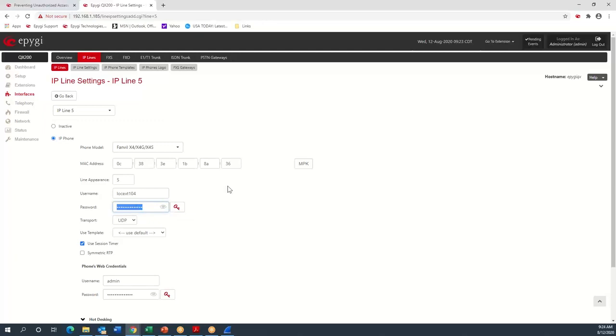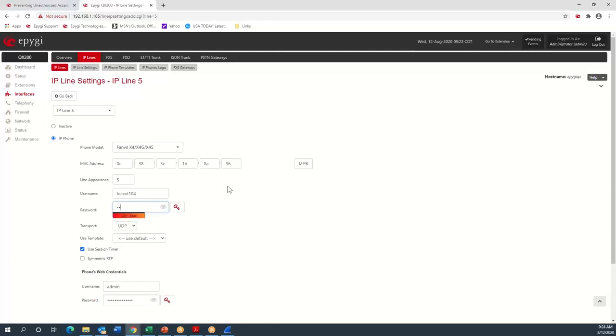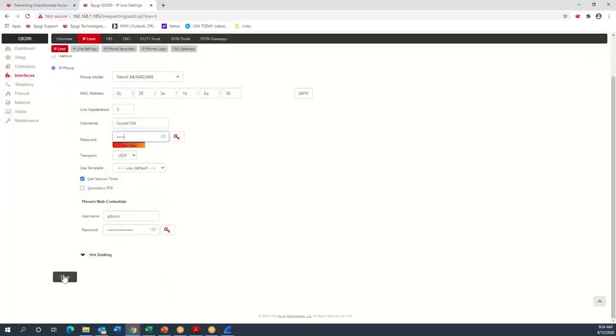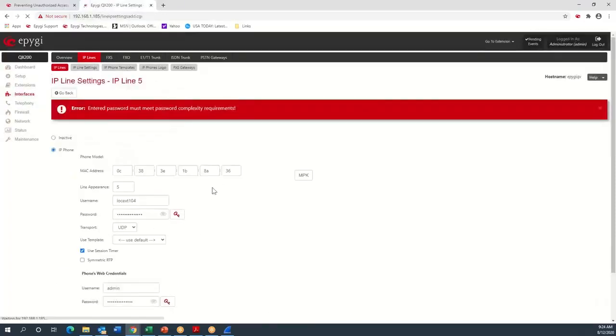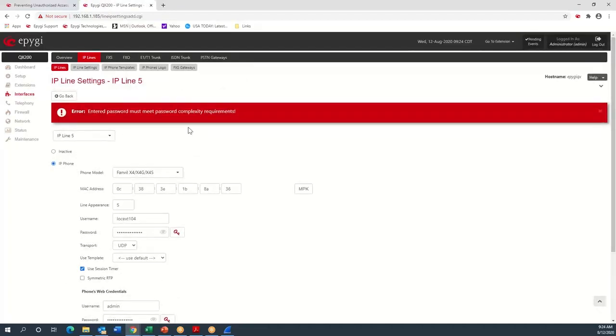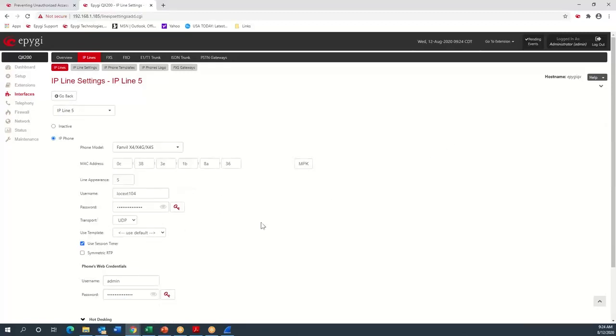So one of the first things that you'll notice is if I try to enter a password like 1234, it tells me it's very weak. And if I try to save that password, it gives me a big red error saying that password does not meet the password complexity requirements. So there's a check in place to make sure that I'm using a good, strong password. I'm going to show you where that is in a moment.